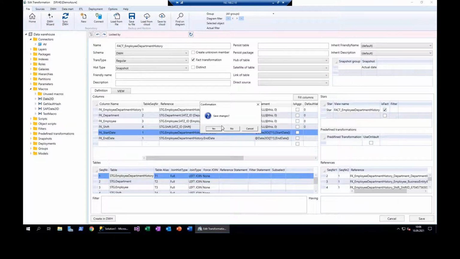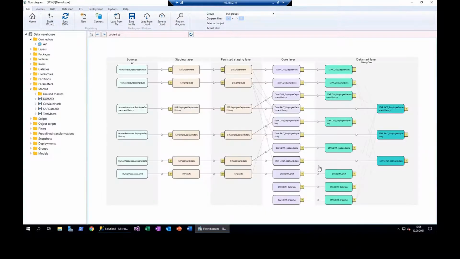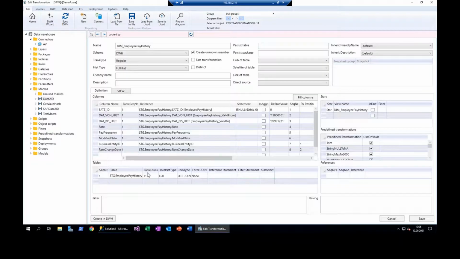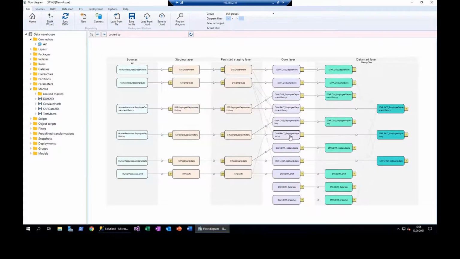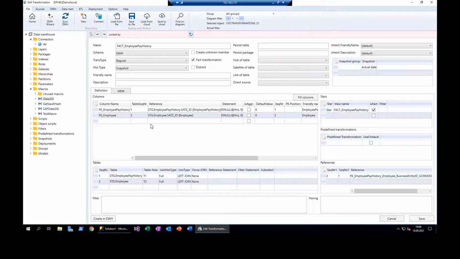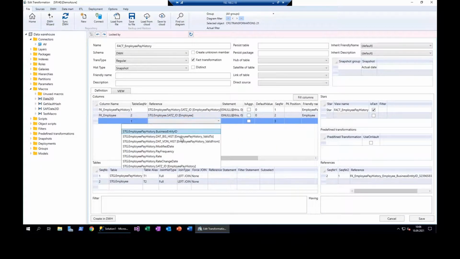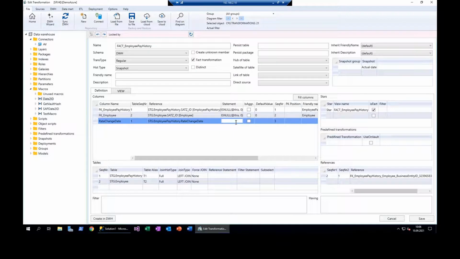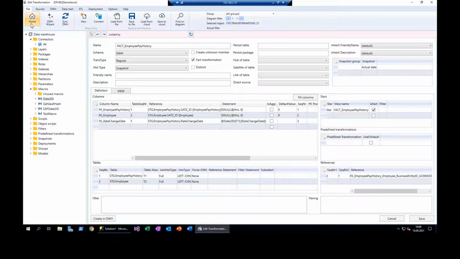Okay, the same we can do, for example. One moment, please. Here, for example, employee pay history, I think we have. No, that's the wrong one. This is the dimension, the fact employee pay history. For example, here we have one rate change date column, and here we can add a calendar macro, and we will call it FK rate change date. Very good.